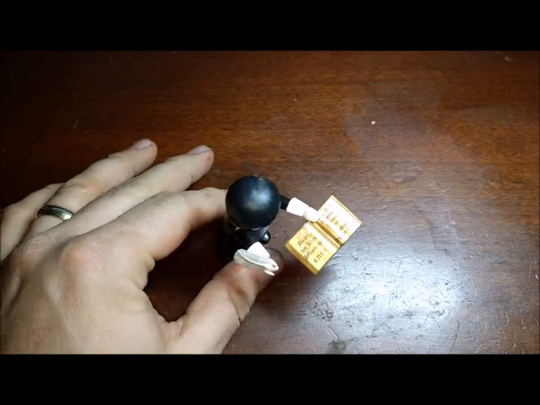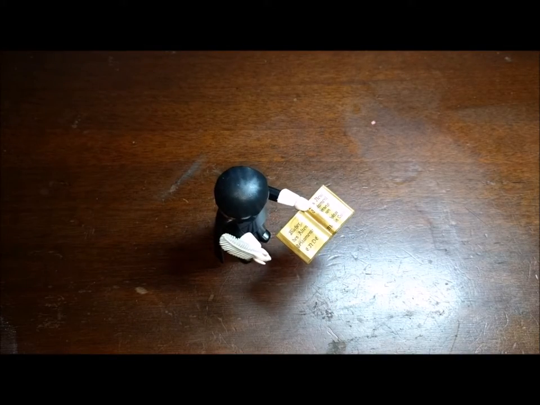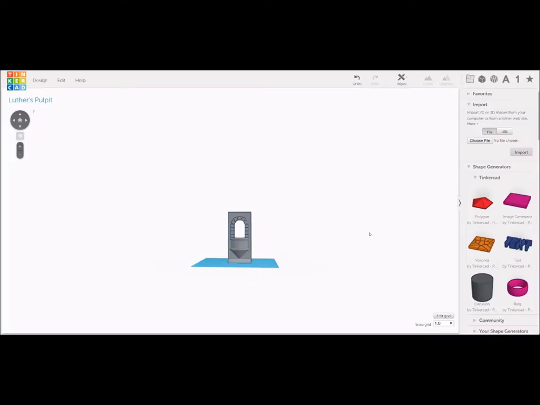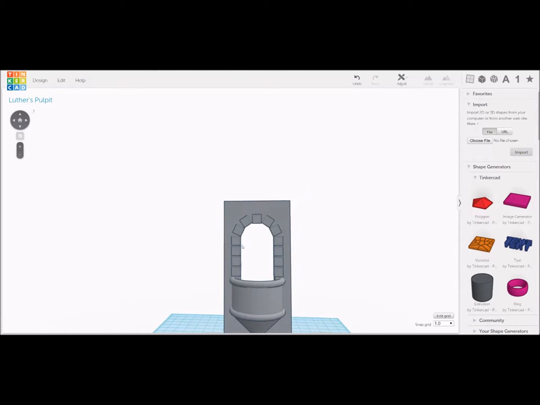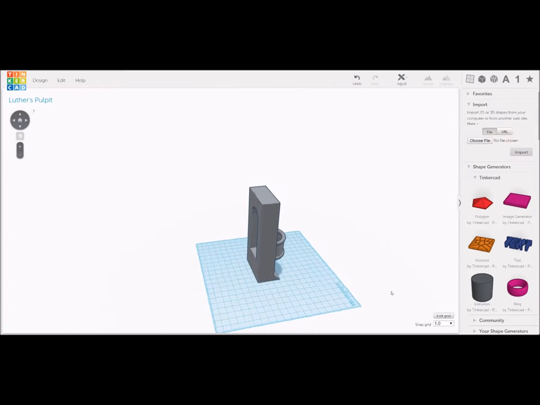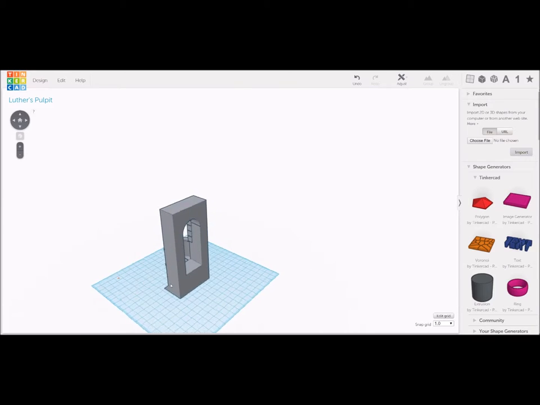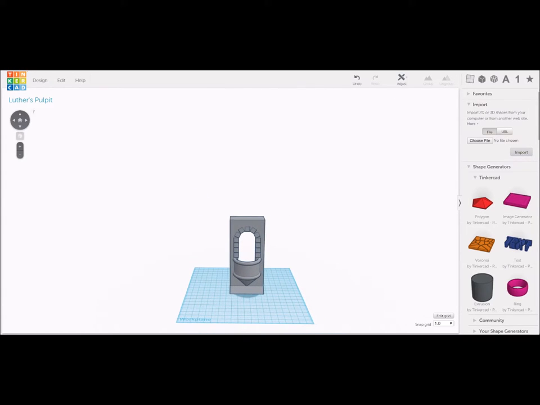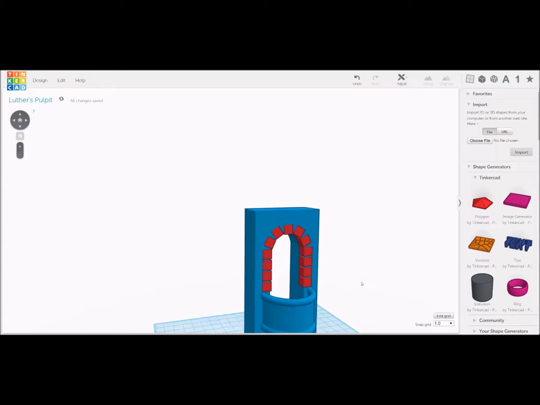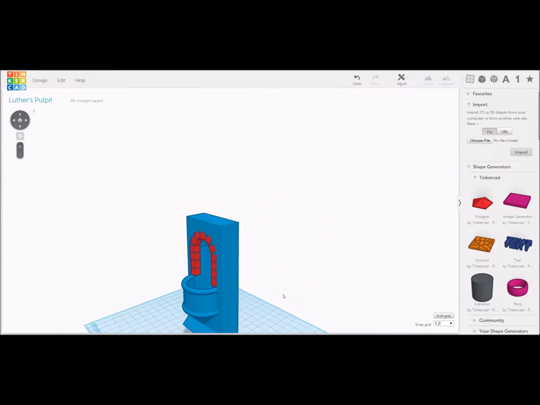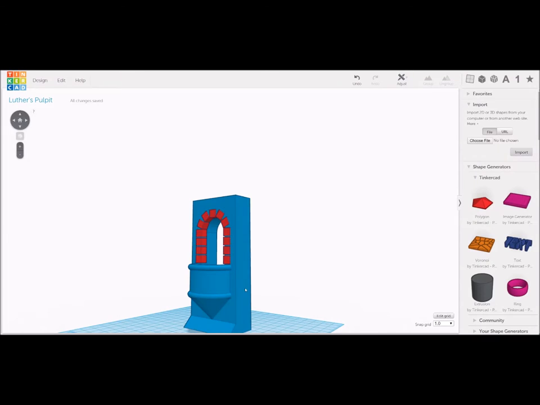So my original thought was to just 3D print something to hold its feet up, but then I thought I would get a little bit crazier and actually make a pulpit for Luther to stand in on my desk for display purposes. So let me show a little bit of how I designed it.